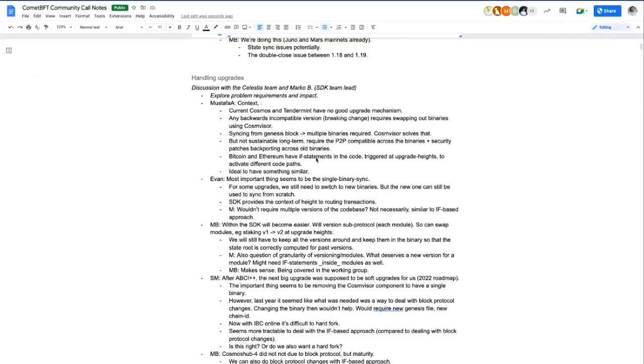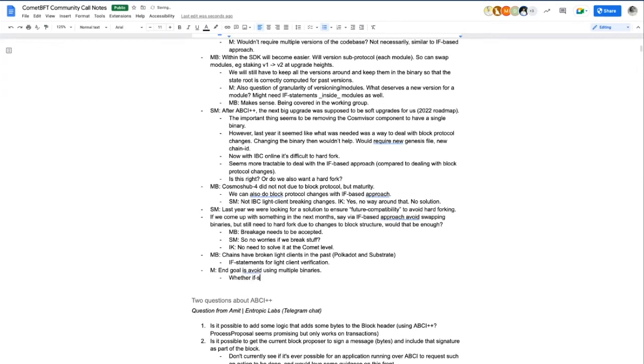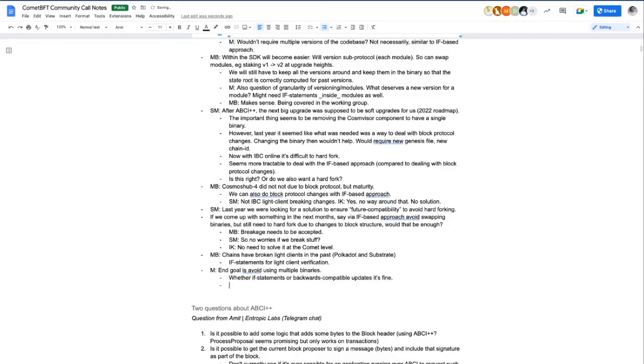Yeah, as I said, the actual end goal is to not have to use multiple binaries or maintain multiple code bases, whether you use if statements or simply backwards incompatible future upgrades, that's fine either way. But I think on a Tendermint Cosmos level, at least some things will require if statements, like if you simply change how the state hash or the app hash is calculated. If you swap out IAVL for something else, for example, that would require an if statement.